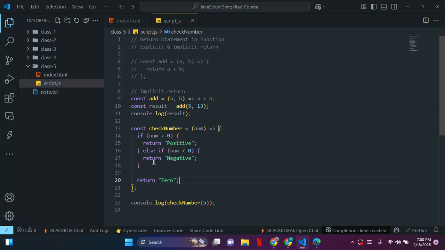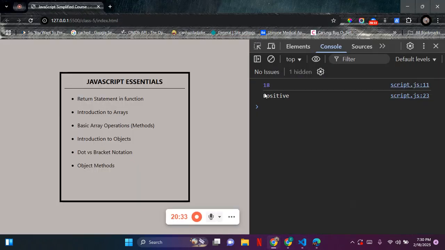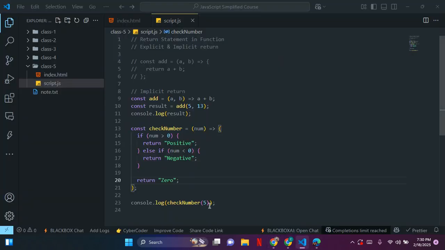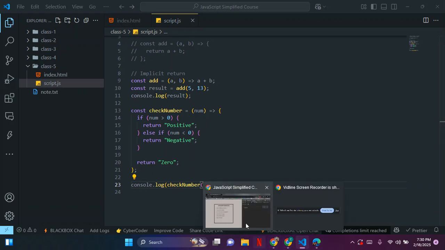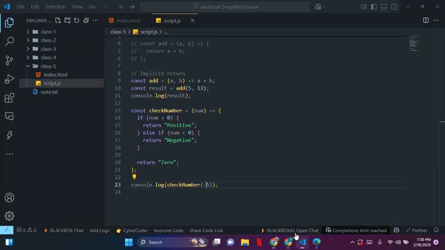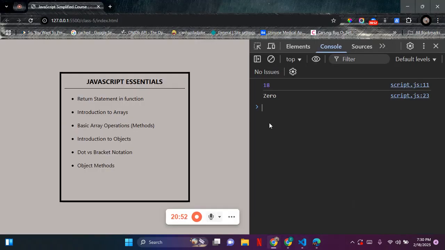All right. If you save, and let's come here, you see that we're having positive here. So if I do minus 5 for instance, we are going to get negative. You see that now we are getting negative. And if I do a 0, we are getting is 0. You see that now?